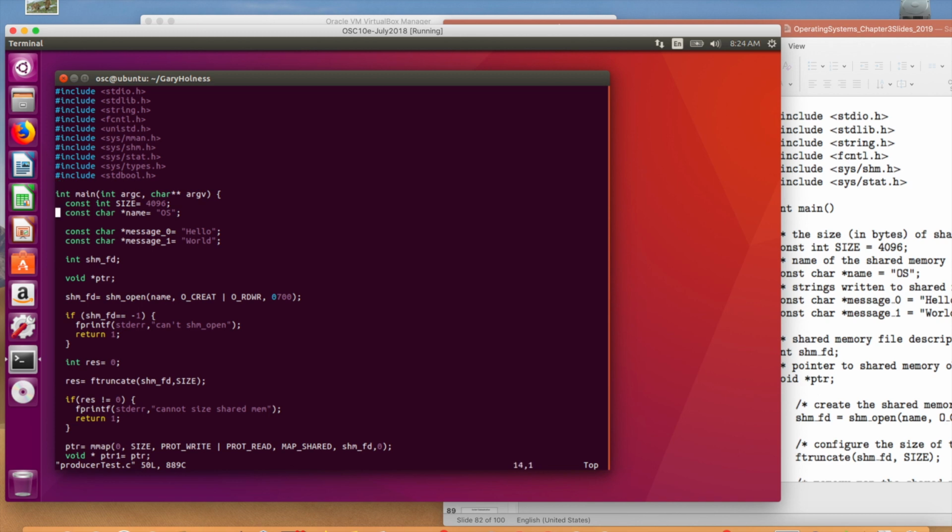To do this, we have on this line here that size and we have name, right? So name is OS and we have our two messages. Now, the const modifier just means that this is a constant. It's not going to change. That's one way you could do it. So if you had int size equals 4096, if it's a const and you tried to change the value, the compiler is going to tell you, sorry, that's a constant. You can't change the value. So this type modifier called const is one way in C that you can set this idea of a constant.